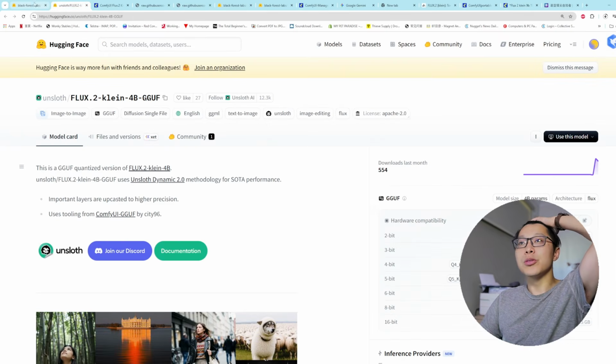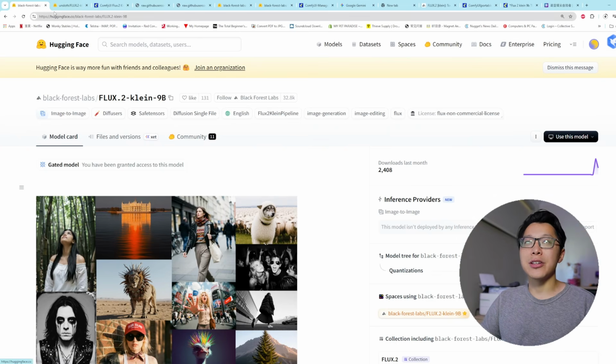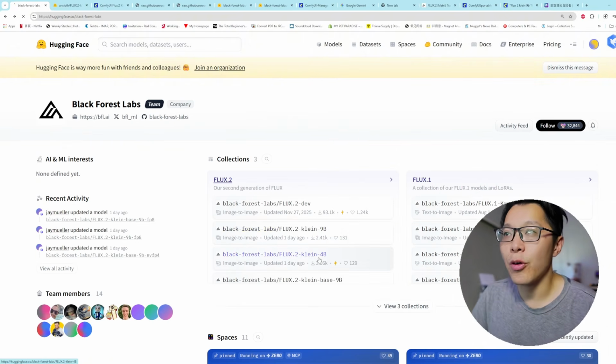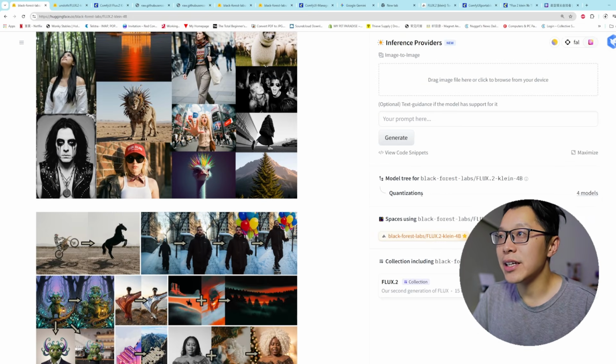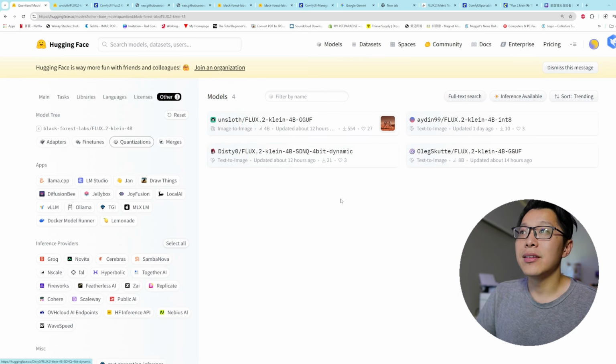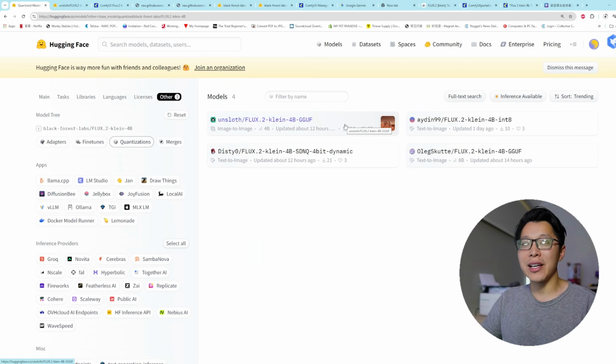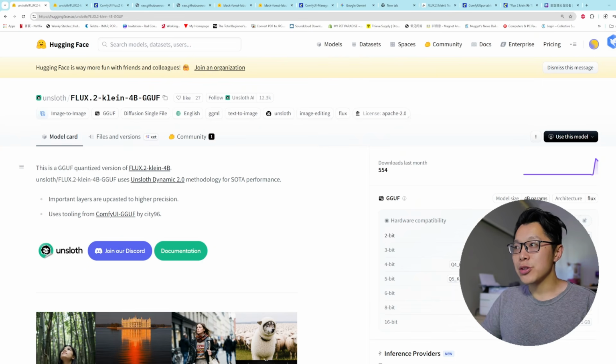Then if you go on to Flux, I'll show you guys how to do this. If you go to the 4B version, you can see here there's a quantization, and then you click quantizations, and the most popular is Unsloth. It's only 500 downloads, so not many people are doing it, guys. If you're watching this video, you are in the top 1%. And then you can choose the quantized models. Q2 is only 1.8 gigabytes, Q4 is 2.8, and Q8 is 4 gigabytes. I think the full model size is 7.7.